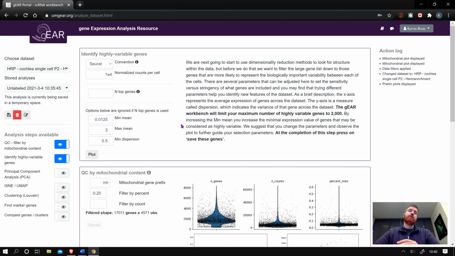And also for this demonstration, we're not going to change any of the other default settings. But keep in mind that these settings can be tweaked to get a better result at the end of your own analysis. So to get the top 2,000 highly variable genes, we simply type in 2,000 into the N top genes box here. Once we have done that, we can go ahead and click on Plot.